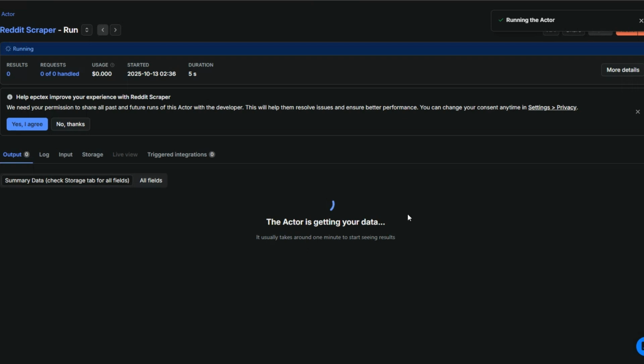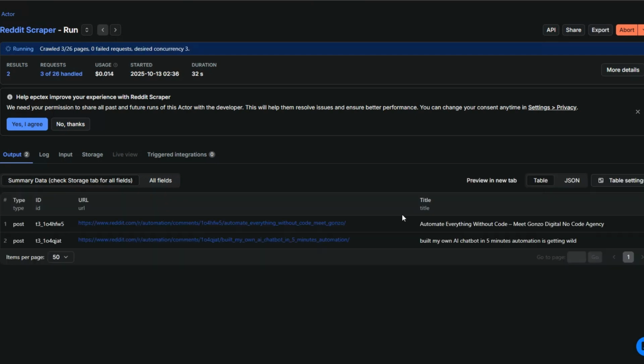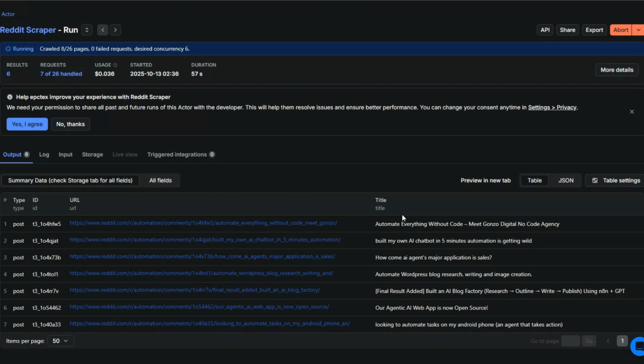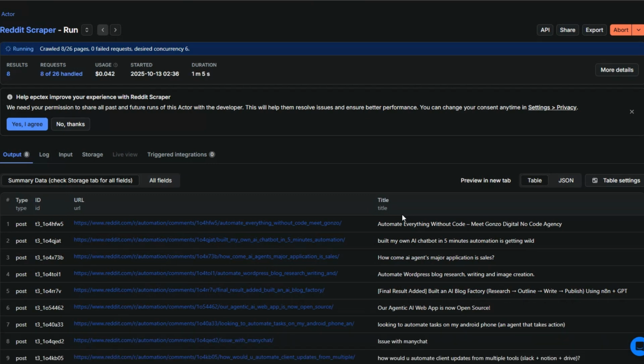You can see our actor is getting our data. Let's give it a second for it to complete scraping our posts for us. Here, you can see that our tool succeeded in scraping our posts for us. We scraped a total of 10 posts.